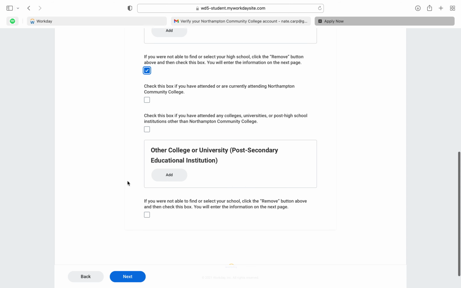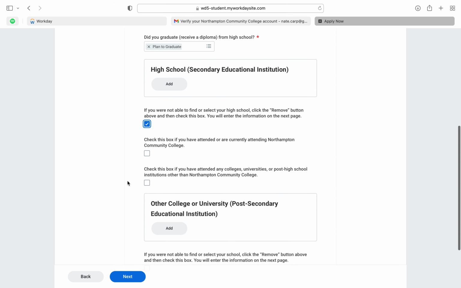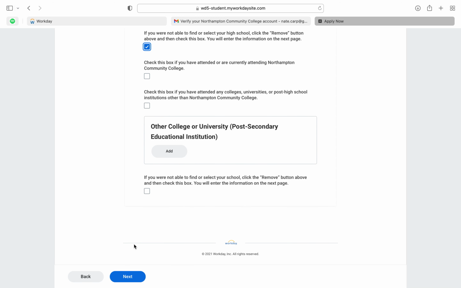And these are all optional. These are not the main required fields.